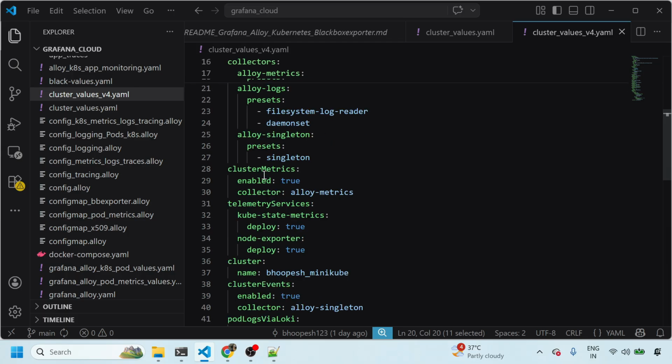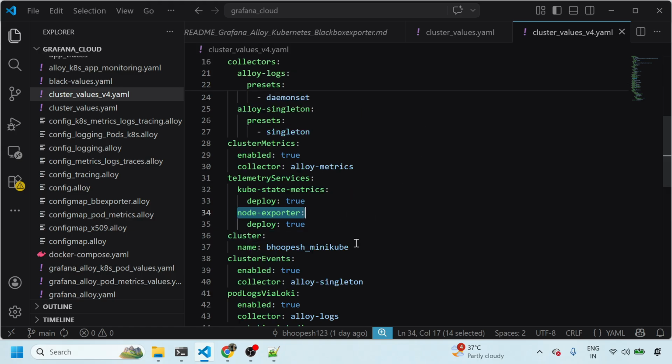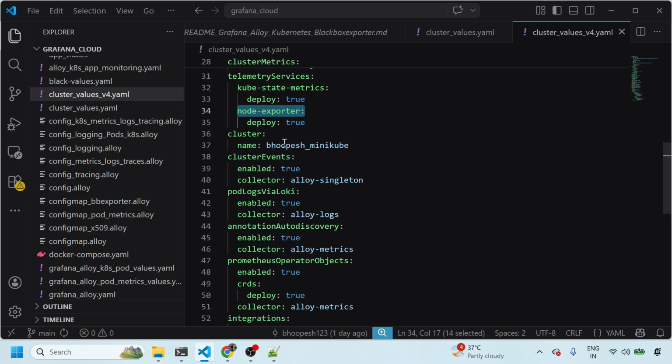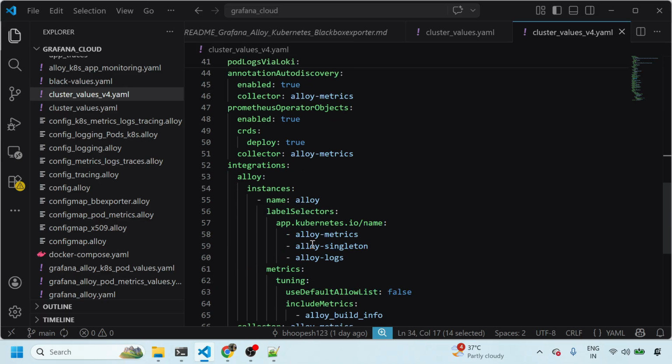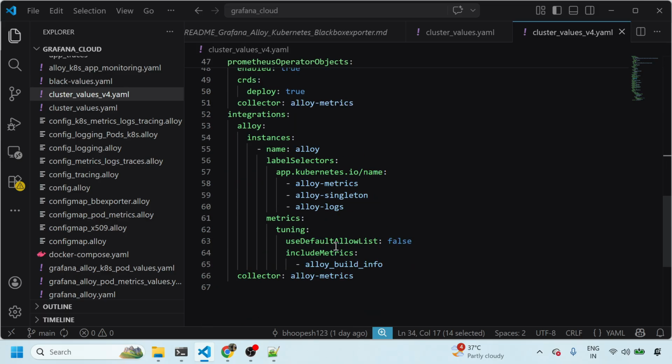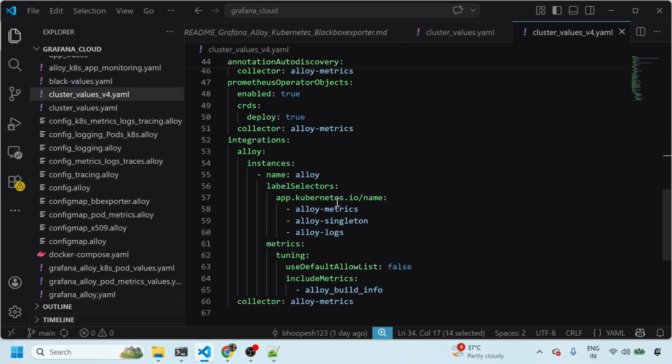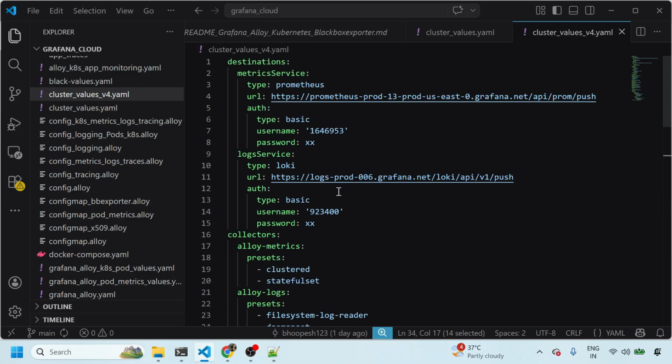And then what other things am I enabling, especially the telemetry services? I'm enabling the kube-state-metrics Helm chart, and I'm enabling the node-exporter Helm chart. You can simply use this YAML file, and then I can give my cluster name, and then cluster events, and yes, these are the integrations that it has generated. So all of this has been generated by that migration endpoint.